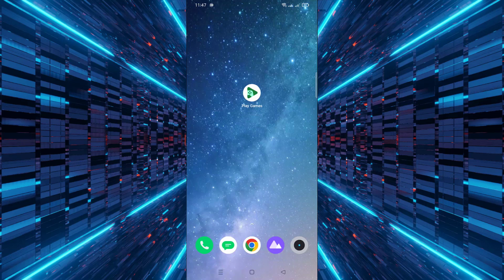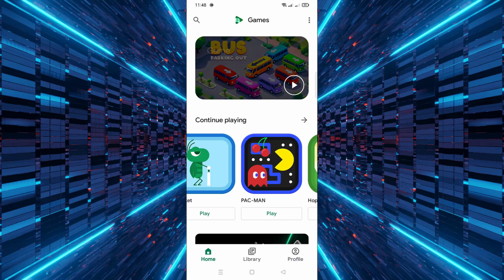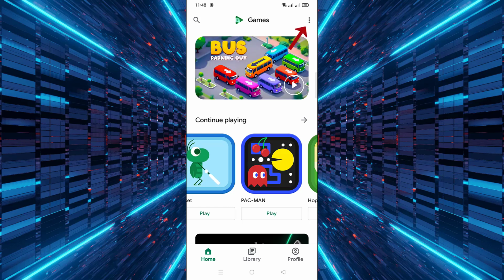First, open the Play Games app on your phone. Make sure you're signed into your Google account. Second, tap the three-dot menu icon at the top right corner of the screen. Third, from the drop-down menu, select Settings.